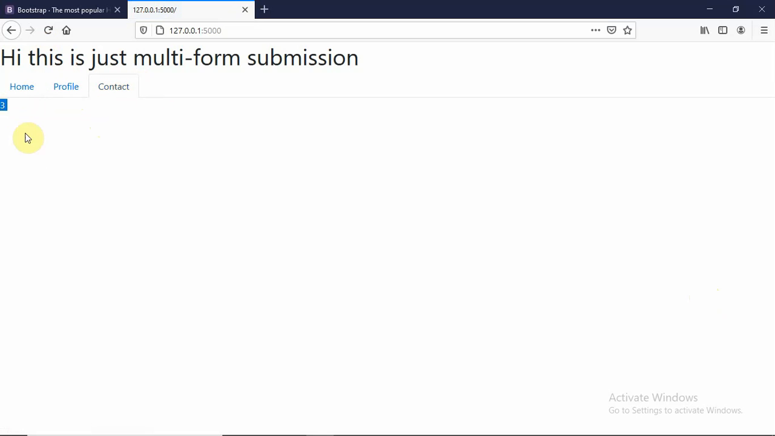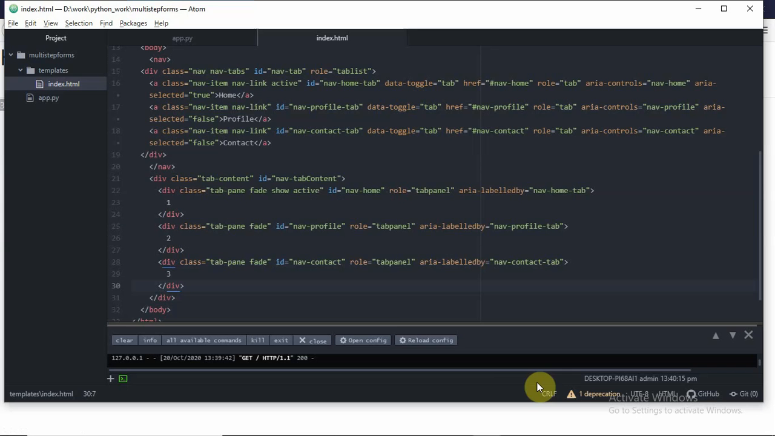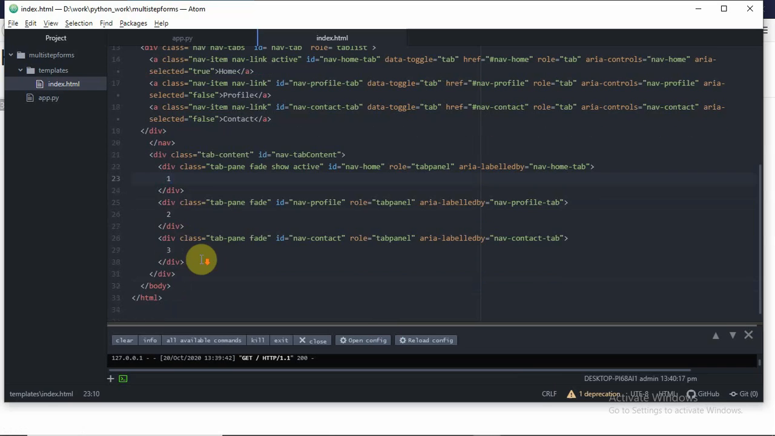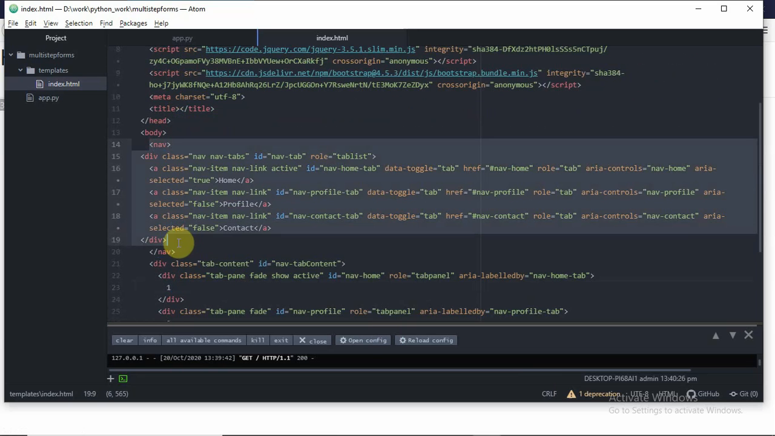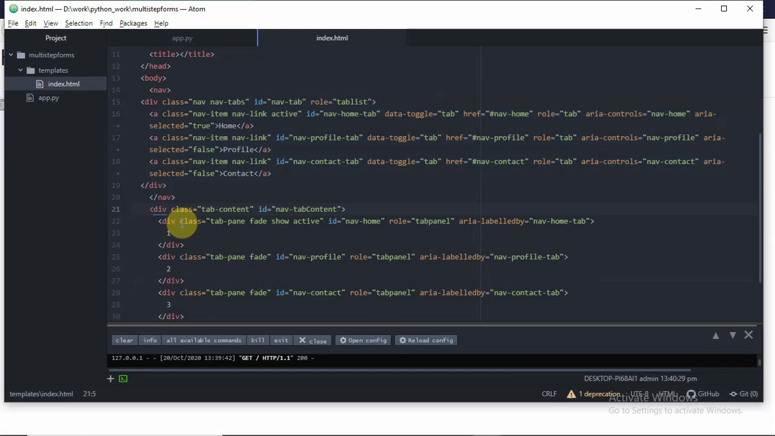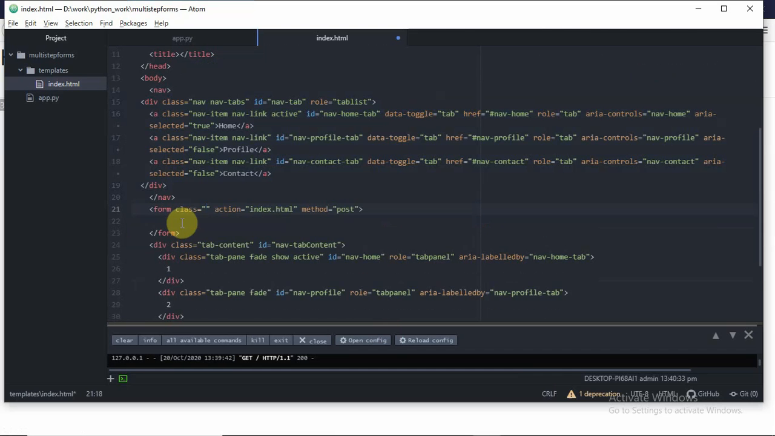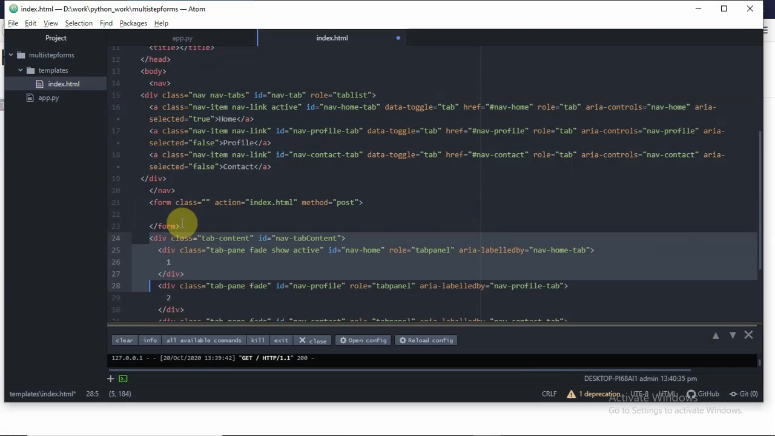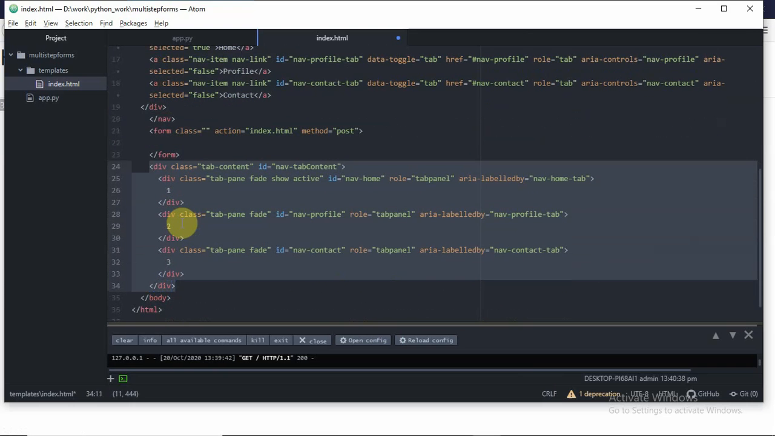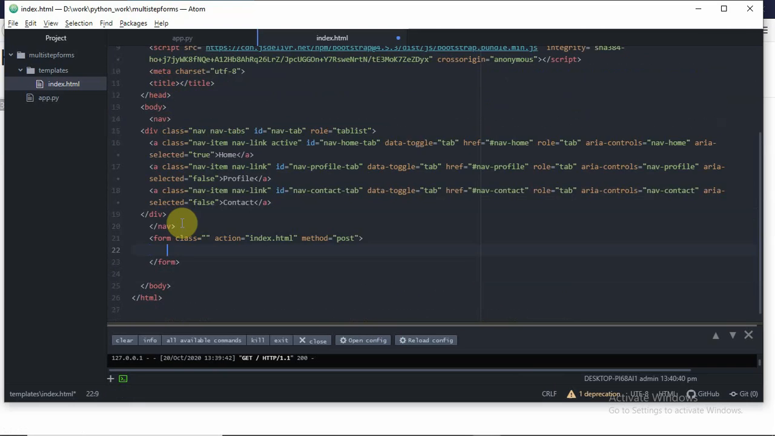Okay, now what I do is I just create a form and put all this data inside that. So where do I need to do that? I just leave this nav. I don't touch that nav. I'll come to the other part of the code and create a form. Okay, and I dump all this second part of that multi-tab inside this form.